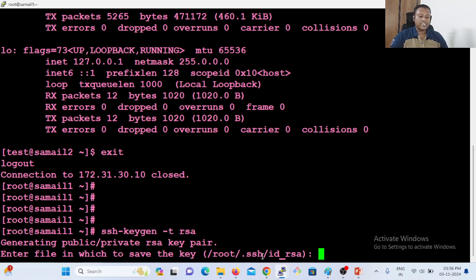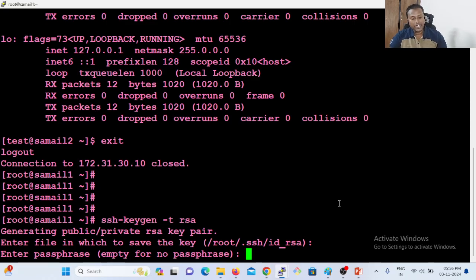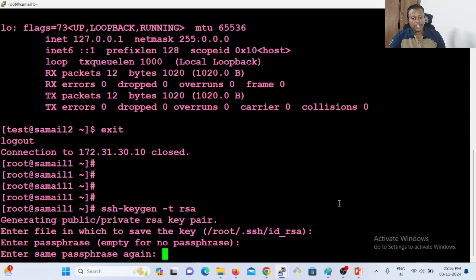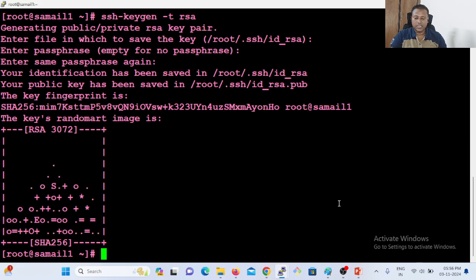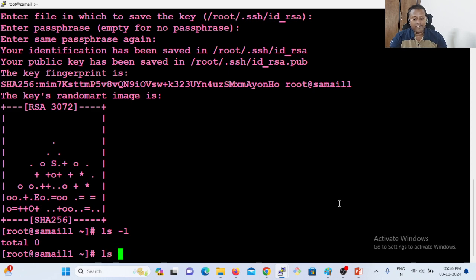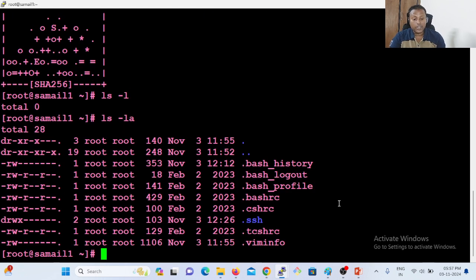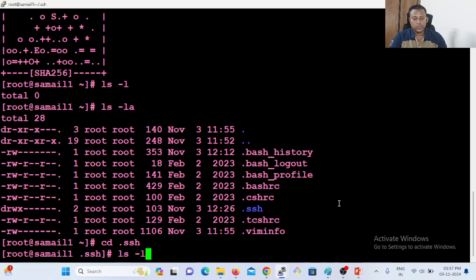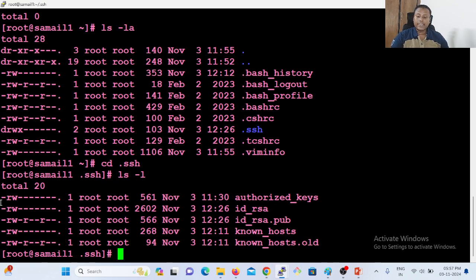By default, in this particular path it will save. I said okay, save it there only. And I don't need to set any passphrase, so I say okay. Once you create this, one folder will be created here, .ssh. I'll go to .ssh and do ls -la. So here two keys are available as of now.